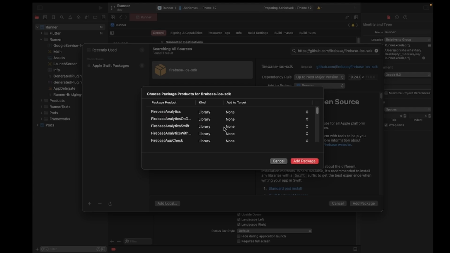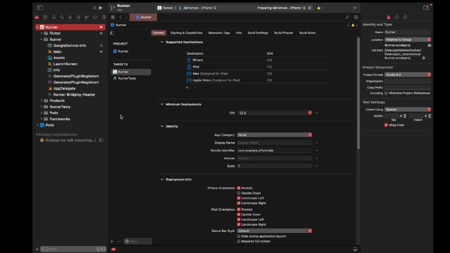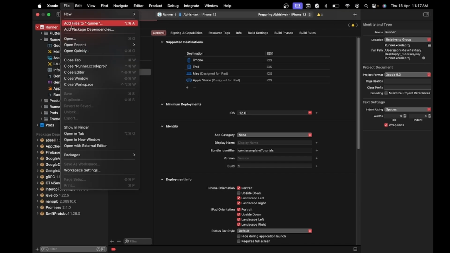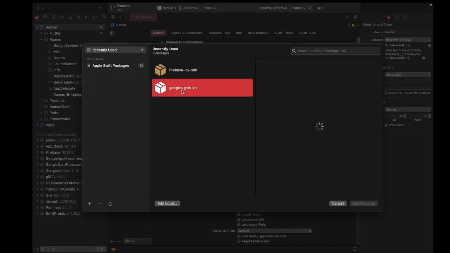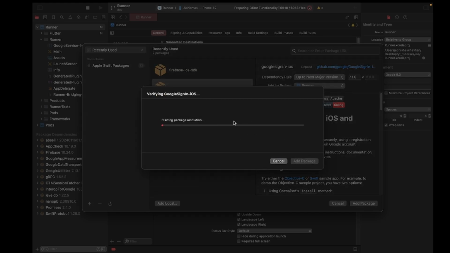So here you can see we can add a bunch of products. I simply press on Add Package and that package will be added back here. We also have to add one more package of Google SignIn later, but let's add it now only because we are into this. So you just have to search for Google SignIn iOS package and simply press on Add Package. This will also take a couple of minutes for the first time. Let's wait for it. Awesome.